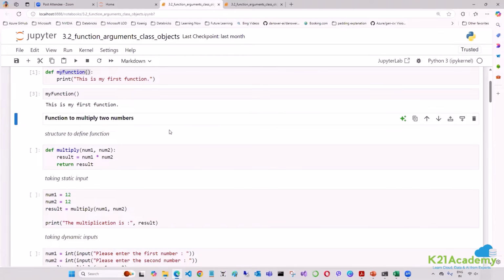Now just to keep it simple, here you can see I have defined a function to multiply two numbers. So if I want to multiply two numbers, what are we going to do? I'll just give a keyword def, I'll give a space, then whatever I want to do, I can give any name. Suppose I'm going to say multiply two numbers. Then I can use parentheses, colon, then I can use indentation.